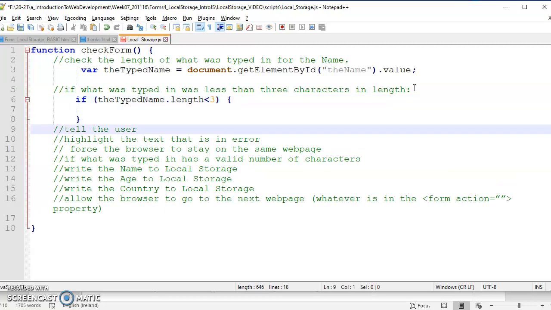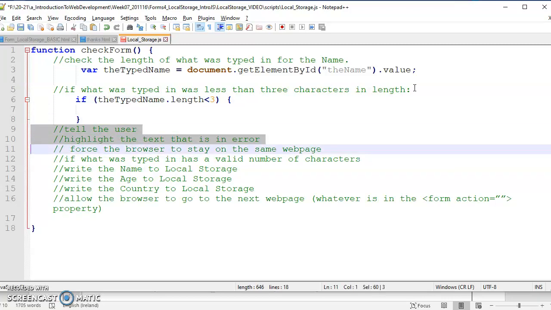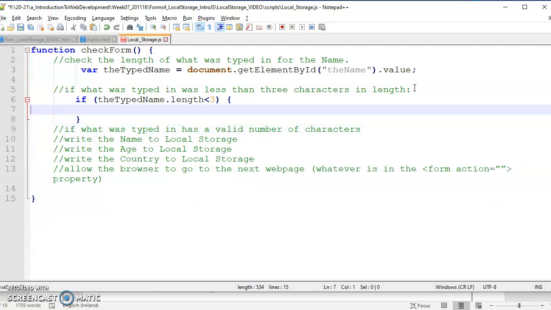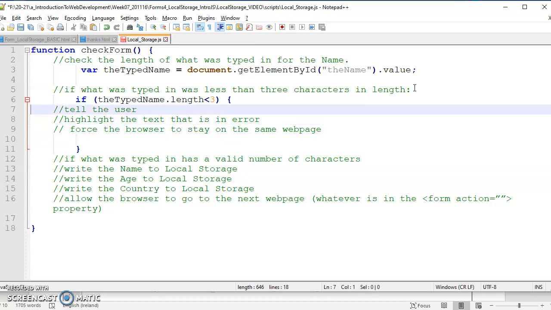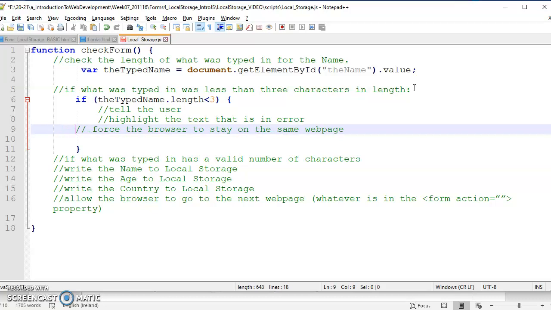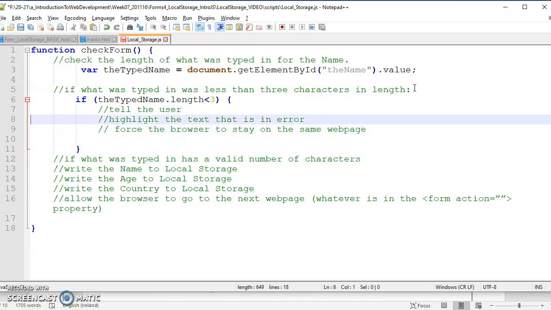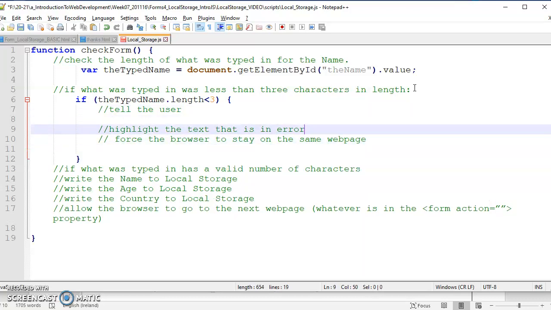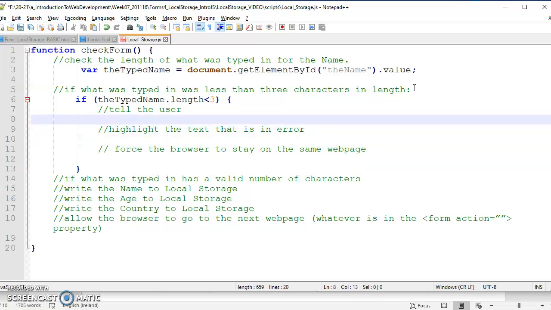What are we going to do? We are going to tell the user, we're going to highlight the text that's in there, we are going to force the browser to stay on the web page. And then line 12 there on the screen is actually to do with if the length is correct. Okay, so let me just paste that out here, and what I'm doing here essentially is I'm using my pseudocode as comment statements. And then we're going to tell the user.